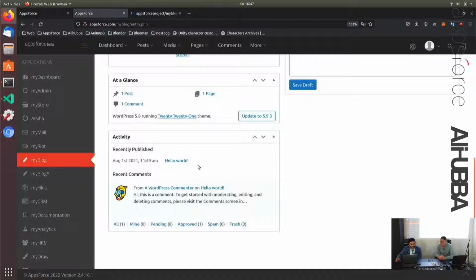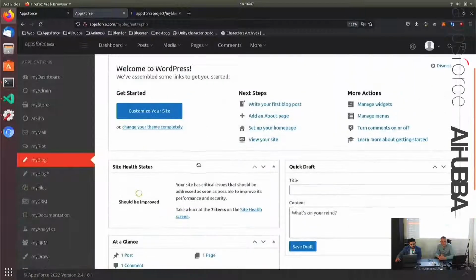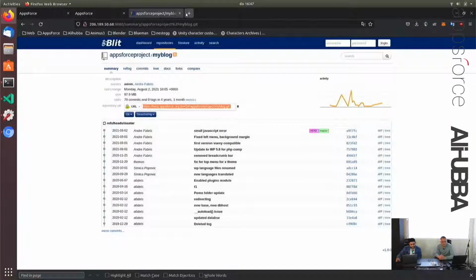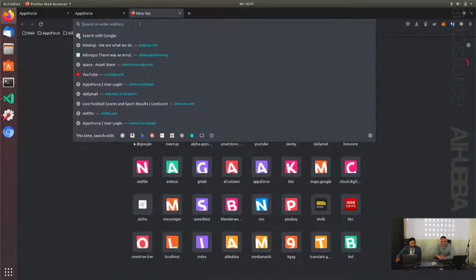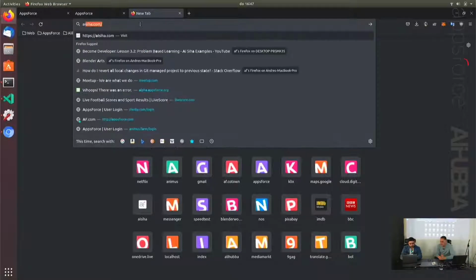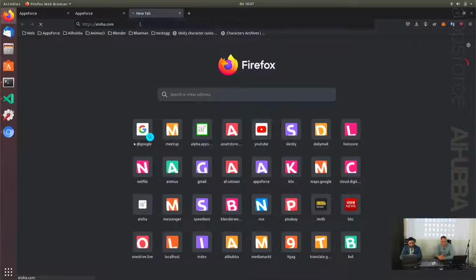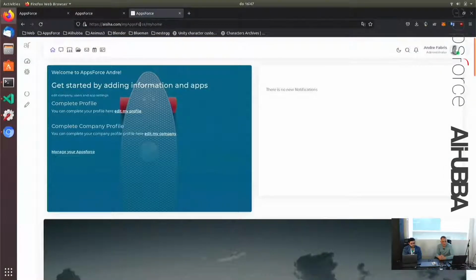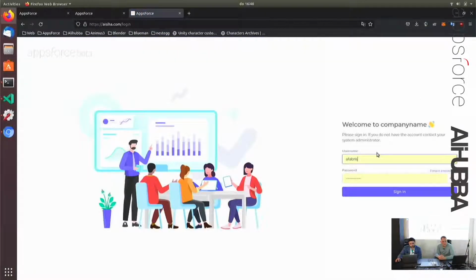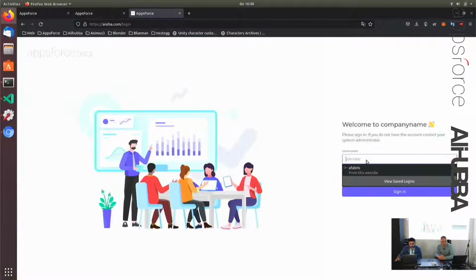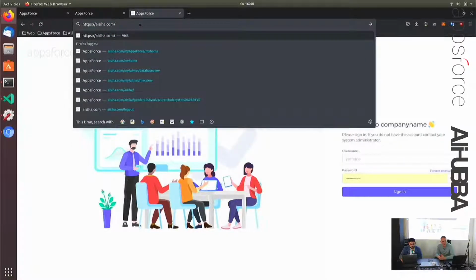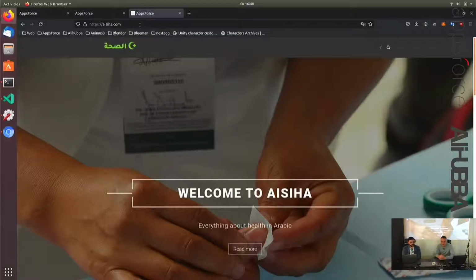But can you open a new tab? Okay, and go to aisiha.com. Okay, and log out because I obviously was logged in. And delete this login thing. No, don't log in. Just delete the login in the URL. Just see how users go before they log into this thing. Okay? So this is a website that we have.